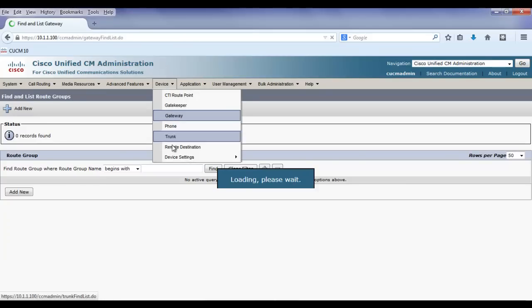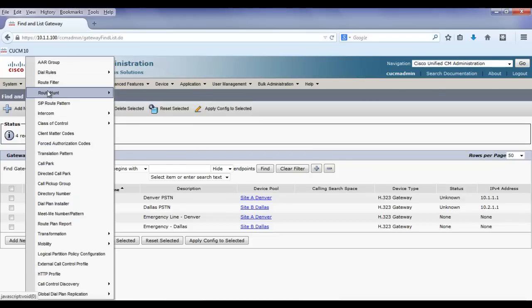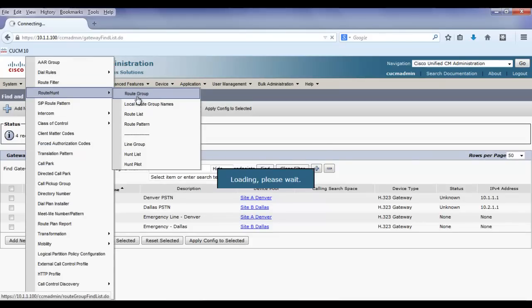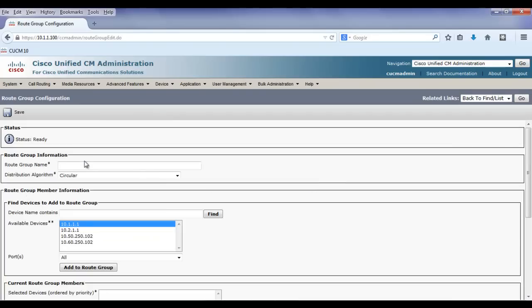If I want to use these gateways, then what I'm going to do is put them in route groups, something I've always had to do with all versions. So I'm going to create a route group for Denver PSTN calls, and I'm going to add the gateway in Denver that I'm going to use for basic PSTN calls.